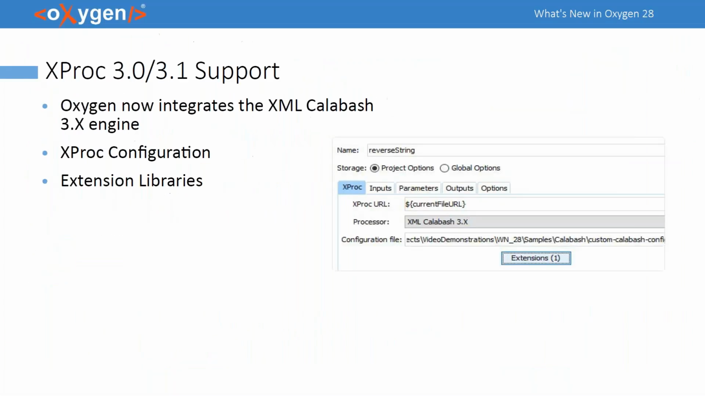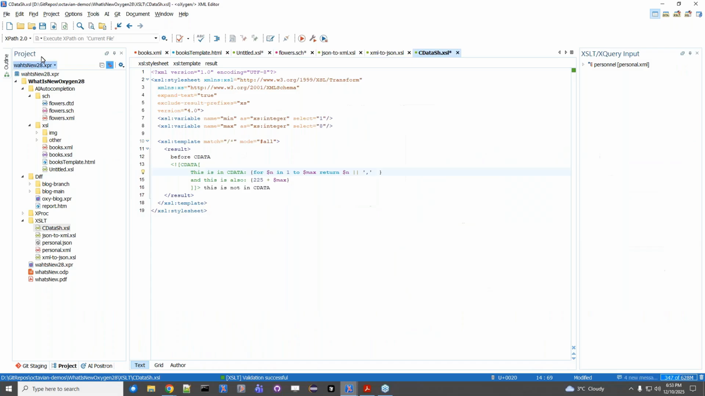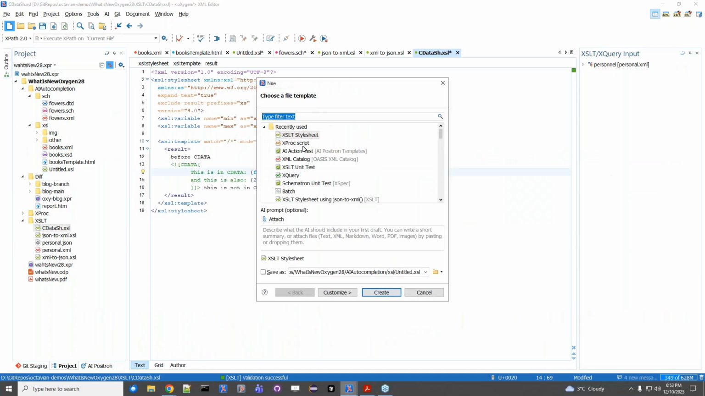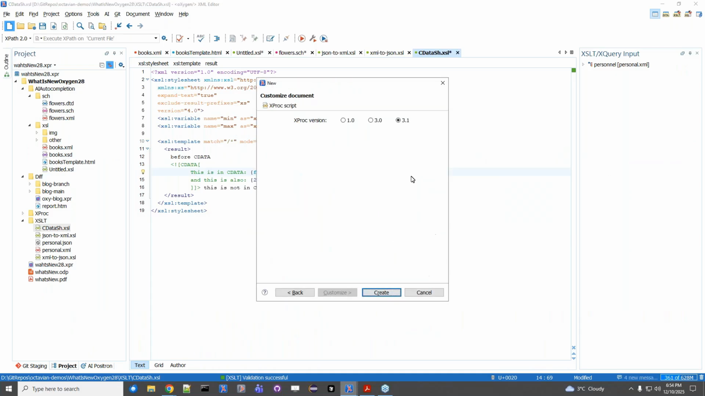Then for XProc, we added support for XProc 3.1 and 3.0. We integrated the latest Calabash 3.x, and we added some improvements on the support. We added the configuration, we added some libraries. So right now, when you create a new XProc script, you can choose the version that you want to use.